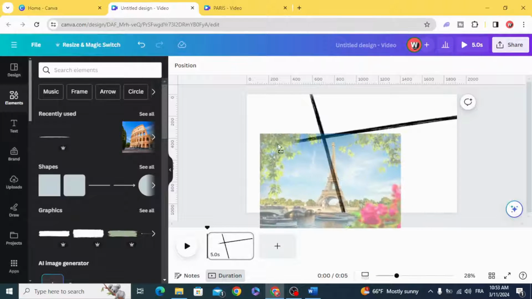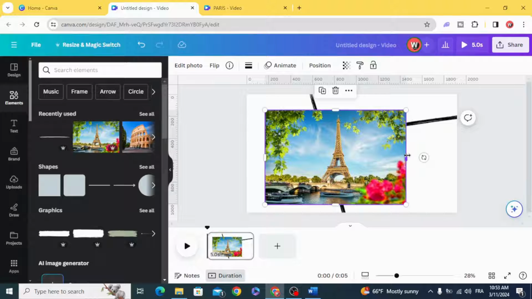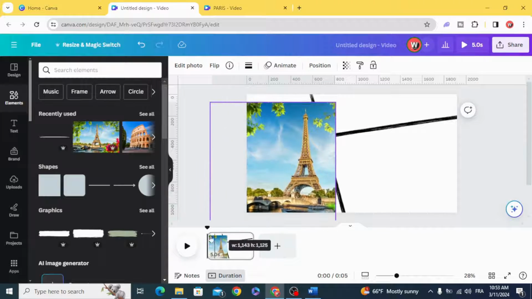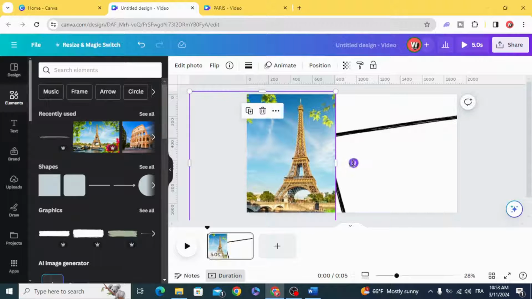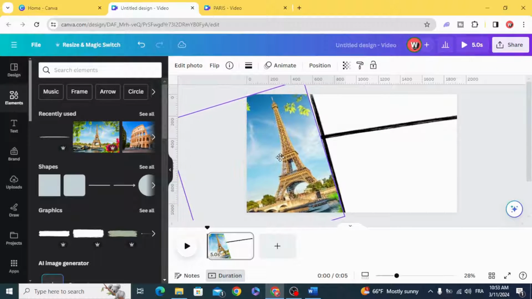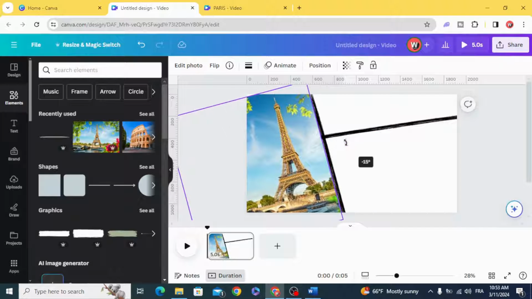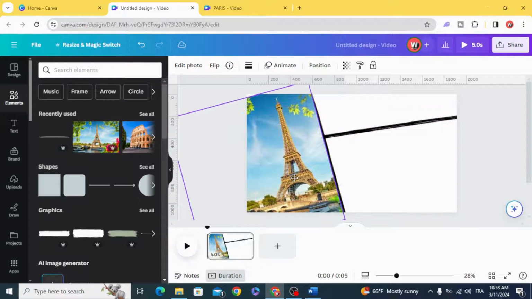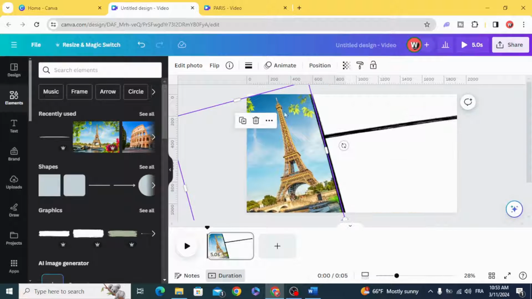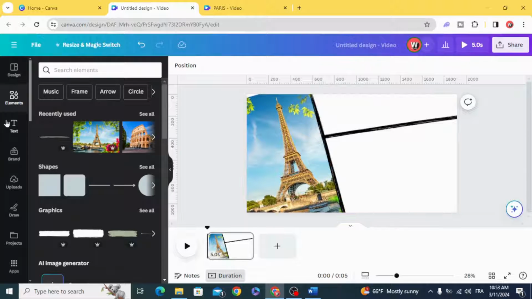Bring the first image and crop it and resize it and rotate it and make it behind this line. Layers, send backwards and type your text.